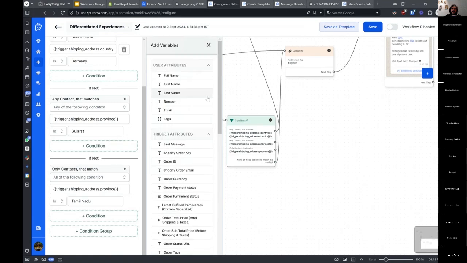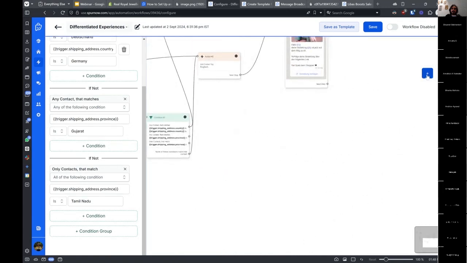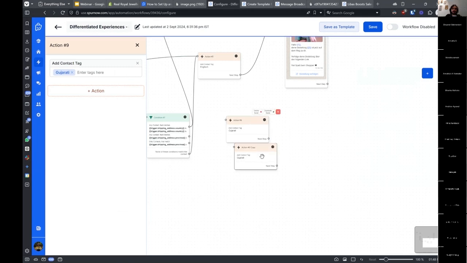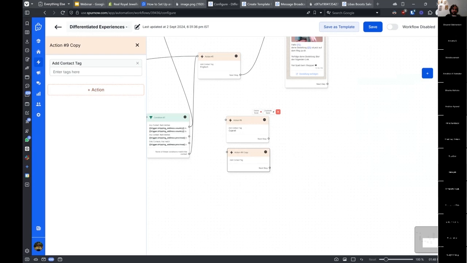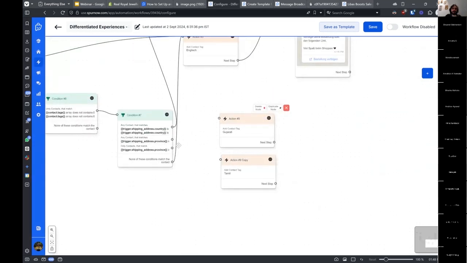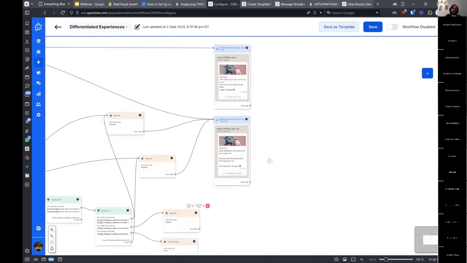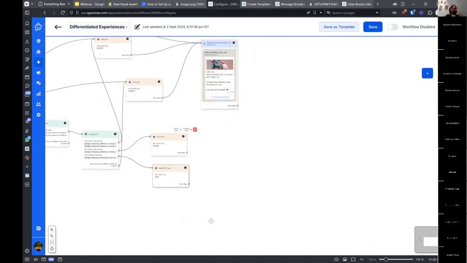Now I can go ahead and add a separate tag. I click on action and add Spur tag to contact. I'll select Gujarati, right? And similarly, I'll duplicate this and add Tamil. Then I'll connect the Gujarati one to Gujarati and the Tamil one to Tamil, and then I can send the message in either Gujarati or Tamil or whichever, right?